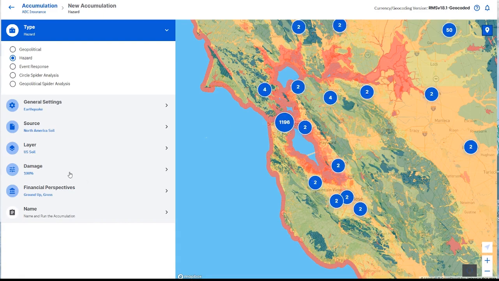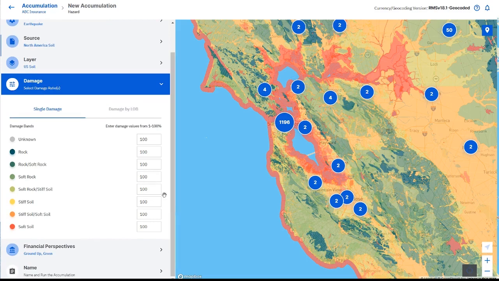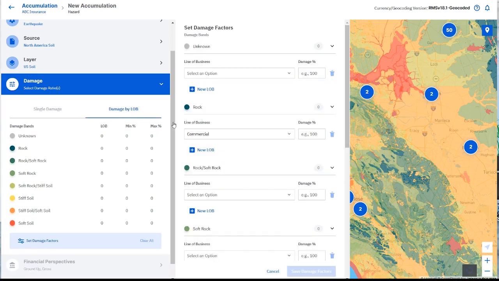With ExposureIQ, you can overlay these hazard layers on your portfolio, look at where your locations are falling, but also build pretty sophisticated deterministic scenarios. We're allowing you to change the damage factors for each one of those hazard bandings. In fact, you could do that based on line of business as well.